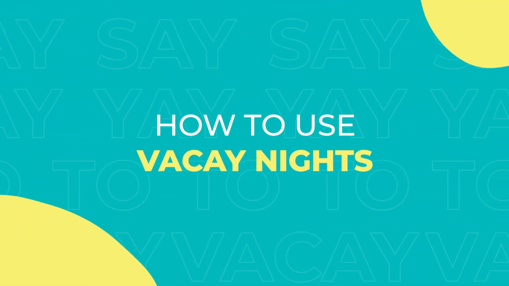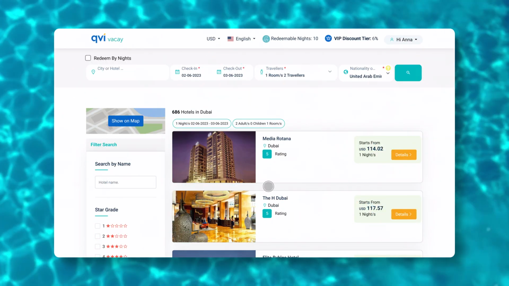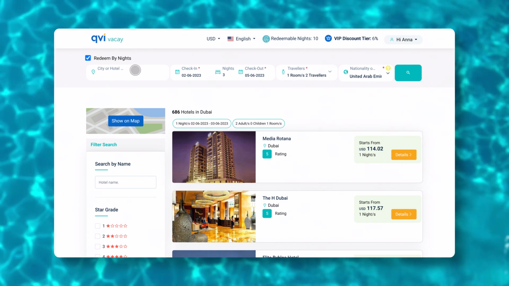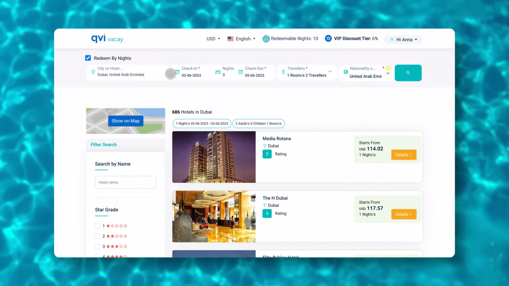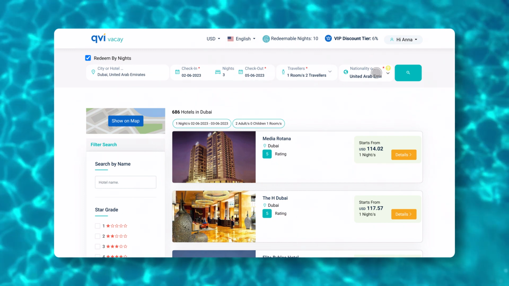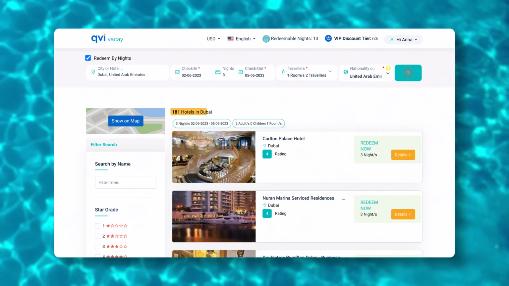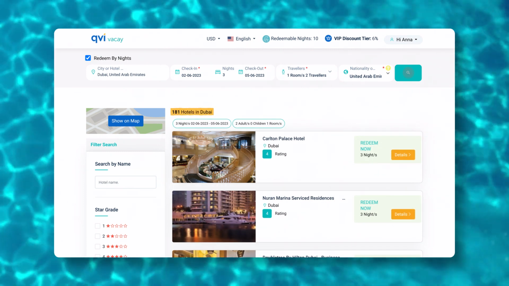Even more exciting deals for you with Vacay Nights. And here's how it works. Click on the Redeem by Nights option. Type in the city or the hotel name, your check-in date, select the number of nights, and your nationality, and click the search button. Wow, you have 181 hotels available on your chosen dates.